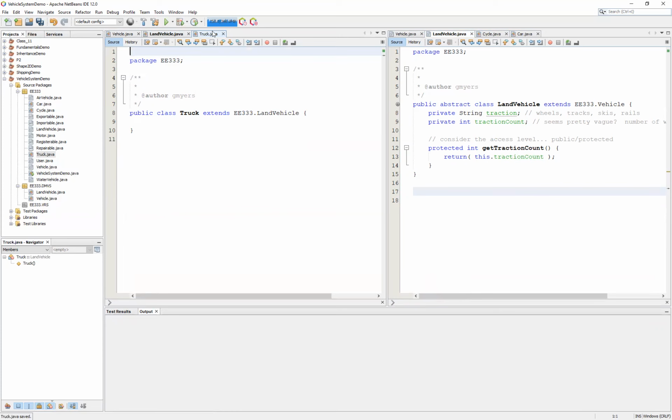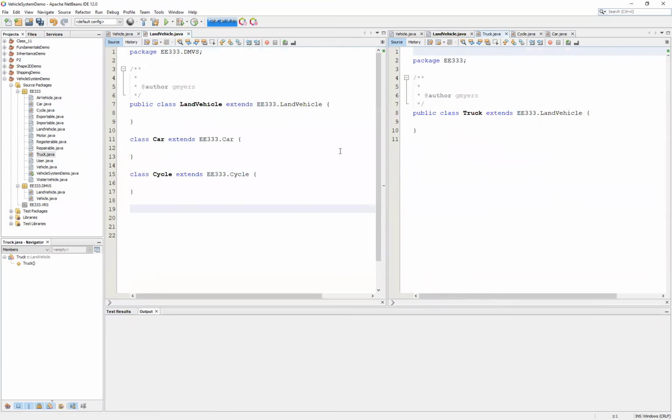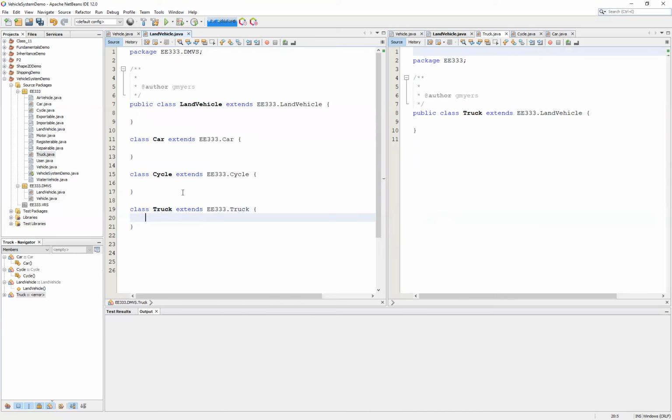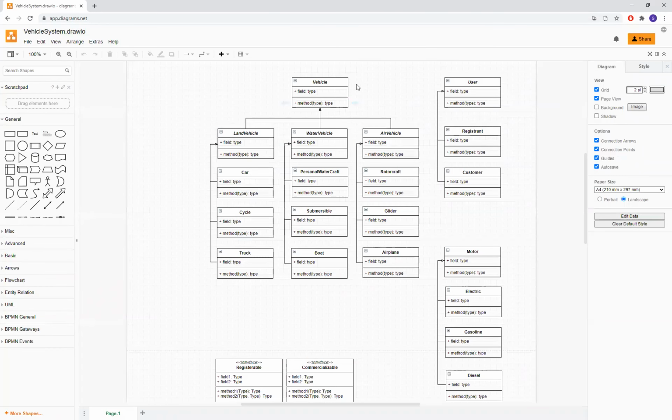And once again, we'll slide this over to the right-hand side of the screen, and then we will create another class, in this case truck, and it is going to extend our EE333.truck class. Now, I want you to continue to do this with your other classes, particularly when you have time. For right now, as I said in this video, we're just going to focus on this branch, but you'd also want to do this setup with the other subclasses.